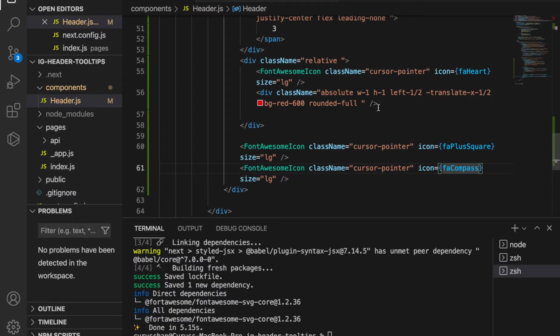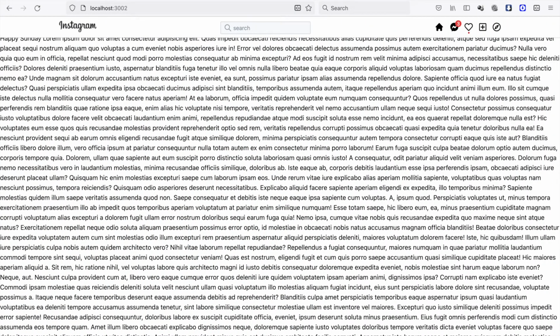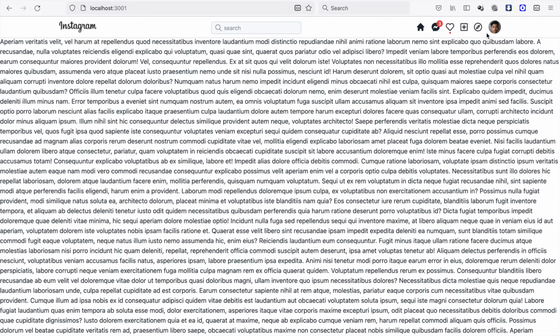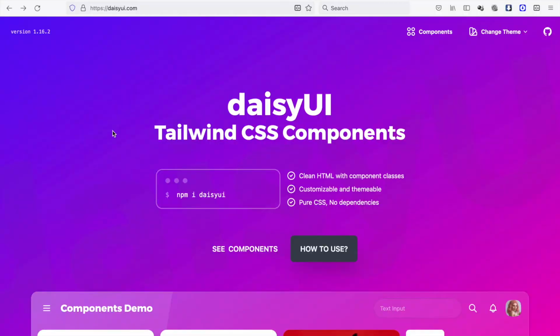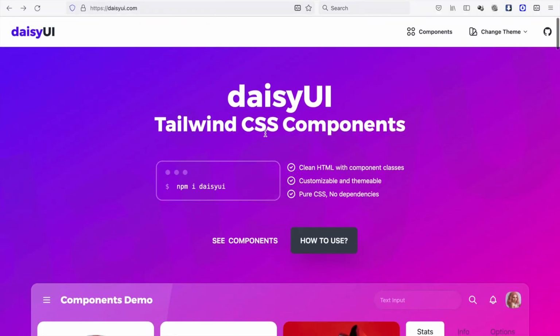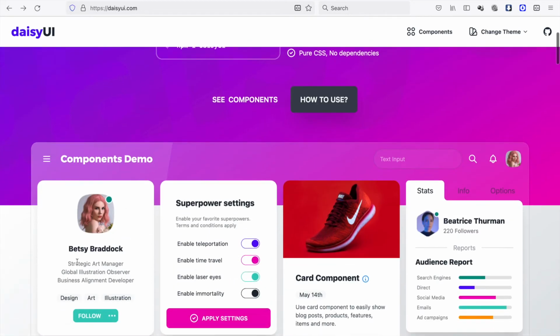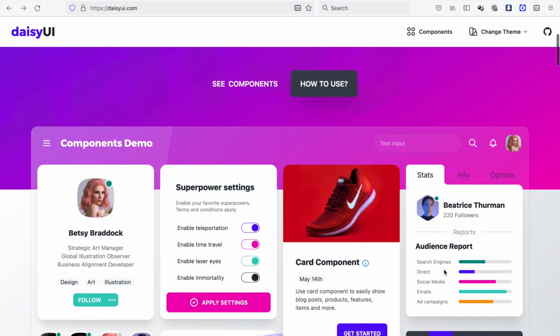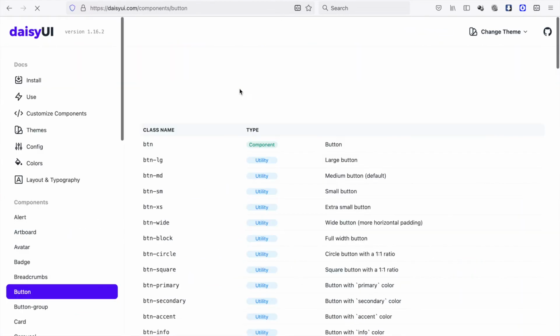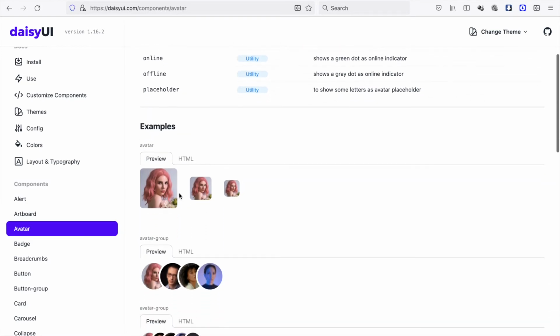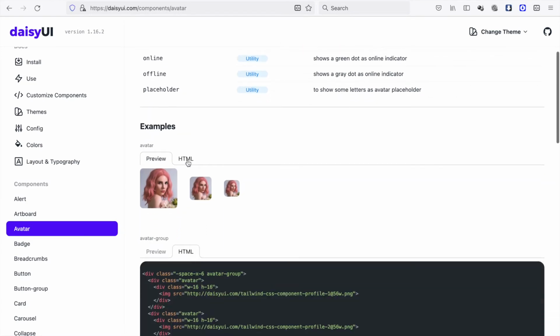So what we are missing is the avatars, because at the view of Instagram you can see this has the avatar, this has the avatar. So we have to use the daisyUI to help us to create this avatar. So if you look at this daisyUI Tailwind CSS, I think this is very good to use because you can easily create these different components without paying any money. If you look at this component, you can easily create the avatar like this. You can just copy the HTML.